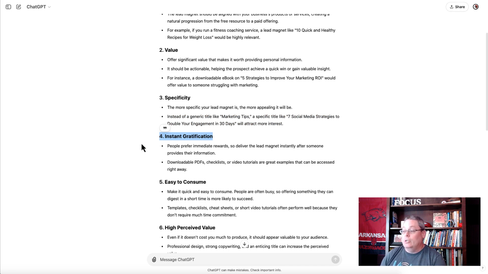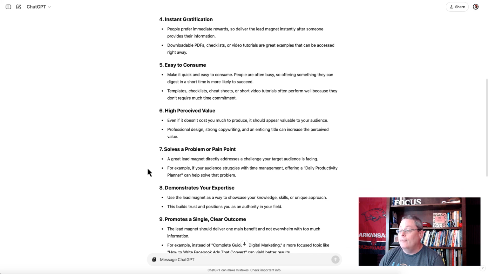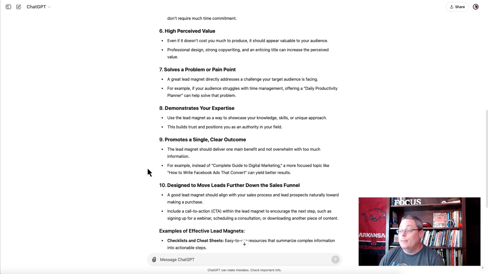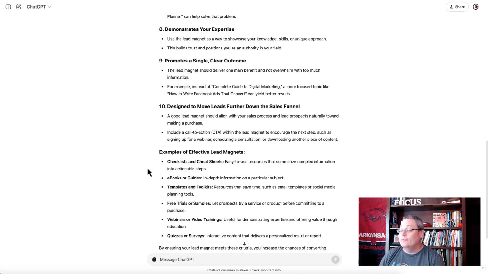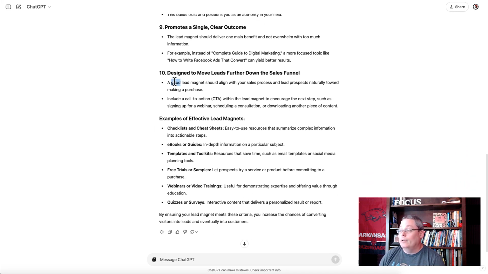Instant gratification. This is very important because people prefer immediate rewards, so deliver the lead magnet instantly after someone provides the information. Then you have easy to consume, high perceived value, solves a problem or pain point, demonstrates your expertise, promotes a single clear outcome, and is designed to move leads further down the sales funnel. It's important to understand that a good lead magnet should align with your sales process and lead prospects naturally towards making a purchase. Examples of effective lead magnets: checklists, ebooks, templates, free trials or samples, webinars, quizzes, or surveys.